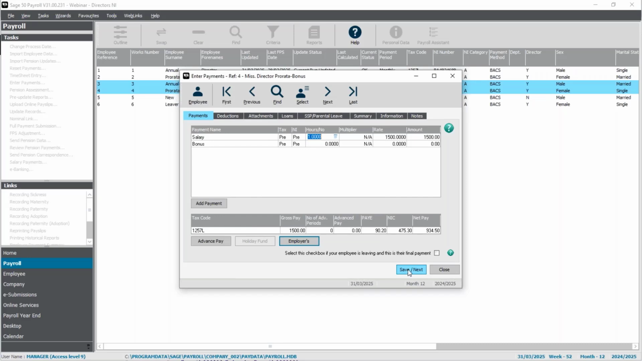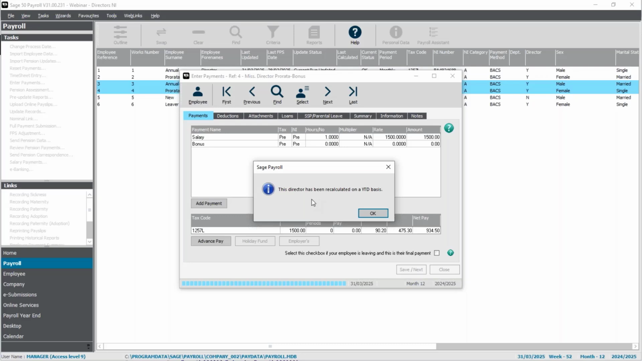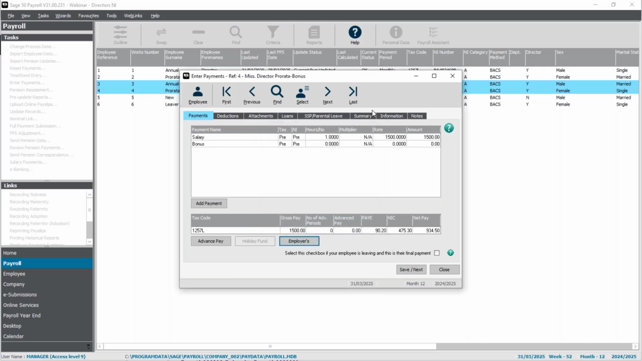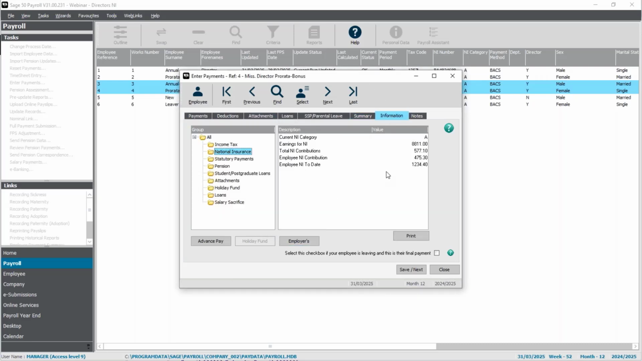Looking at the next employee though, their national insurance this month seems quite a bit higher than it usually is for that basic salary. So it's £475.30. And when I save these payments, we get the message that they've been recalculated on a year-to-date basis. The employer contribution looks a bit more normal, but there isn't any change in the rate for employer NI. And then looking at the information, we're looking at the employee NI to date, £1,234.40. We can see, again, if we move back to the previous employee, it has worked out exactly the same.